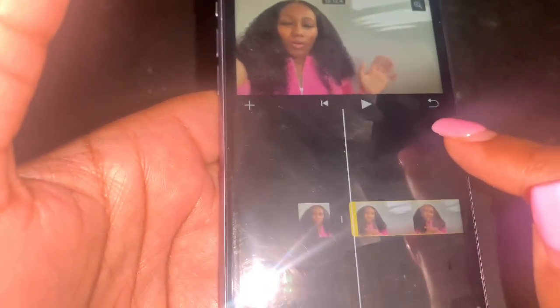And also, if you make a mistake, this button right here will undo the last mistake that you did. See? So I'm going to just go ahead and click the video again. I'm going to press the split button because I want to split that in half. The clip that you want to delete, be careful, because you see how the rest of my video is highlighted in yellow. I don't want to delete that.